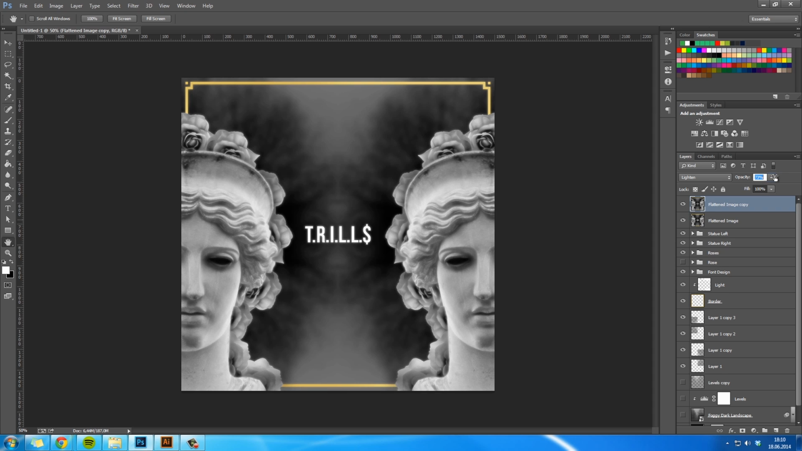It's perfect for this Gothic kind of album cover right here. And it gives it a kind of dark look. Foggy, perfect for the background and stuff. Like 57% or so. Blend mode on lighten.